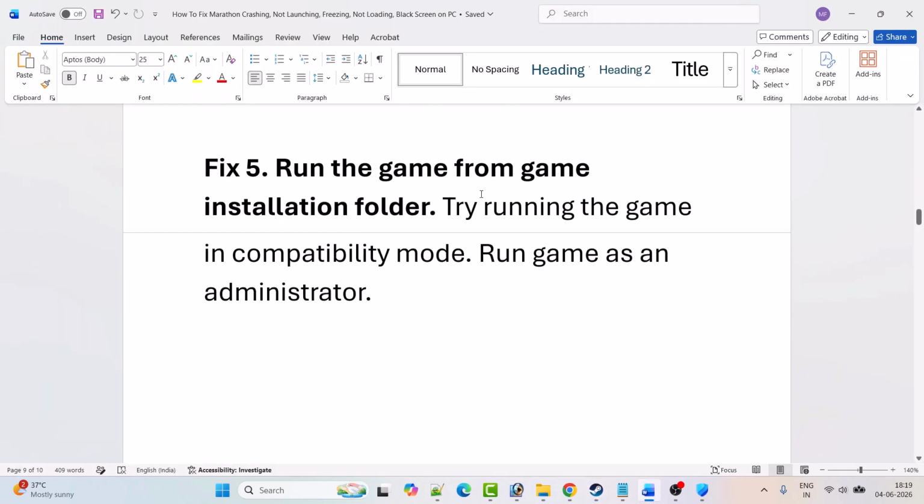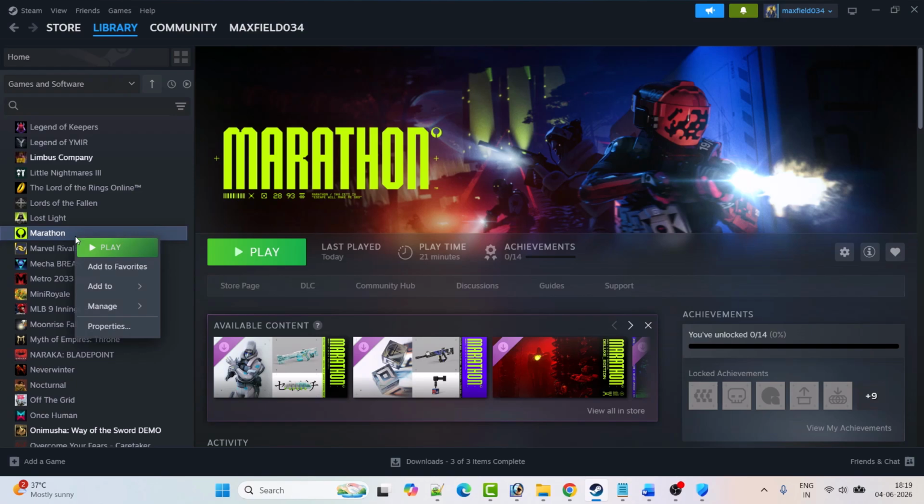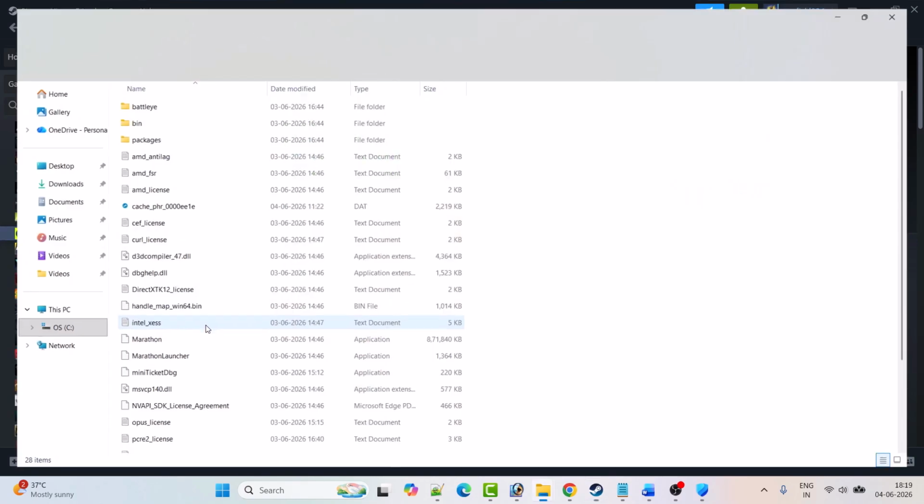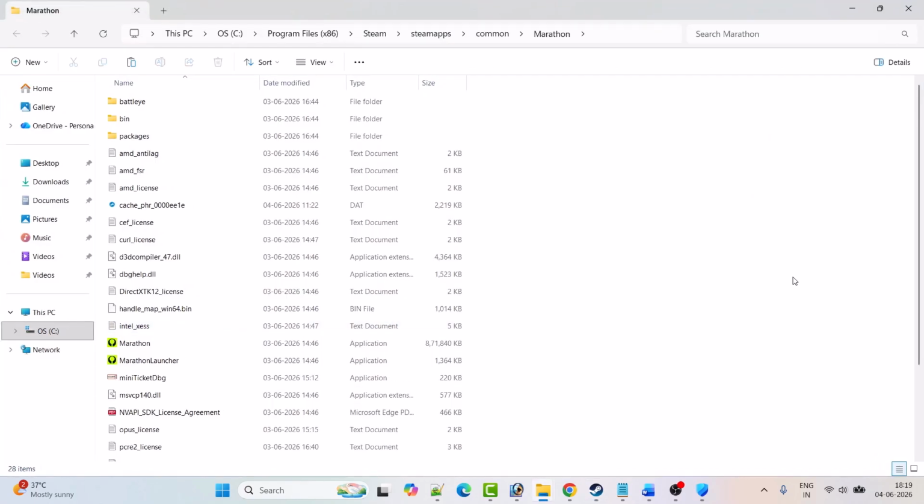Fix 5 is to run the game from the game installation folder. Try running the game in compatibility mode or run the game as an administrator. So open Steam, go to Library, right click on Marathon, select Manage, then click on Browse local files. It will take you to the game installation folder. Now first double click this Marathon launcher exe file and then try to launch the game and check.